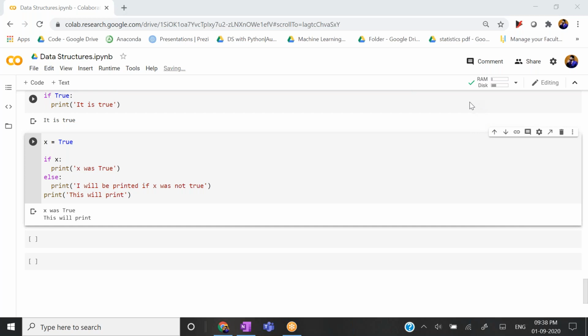This will print because the true condition applies. Then inside the else, this line will be printed if X was not true. This was inside the else condition, right? Now this print will run, because it is outside the else condition. This has to come. So this works in this way.